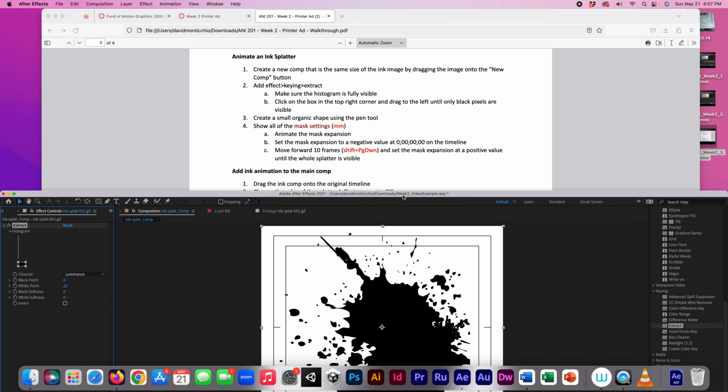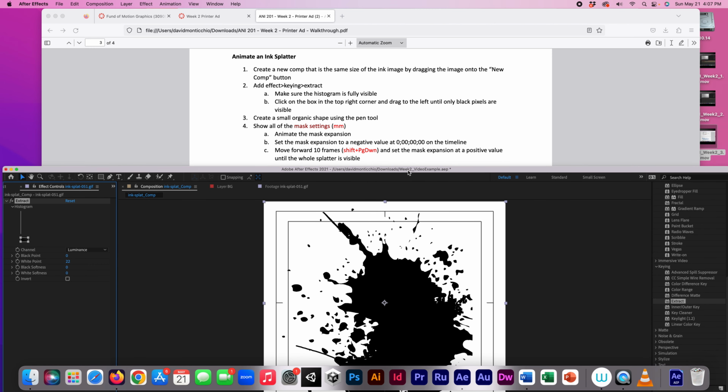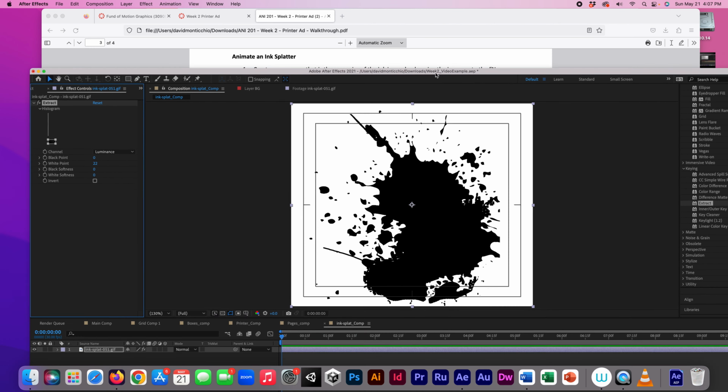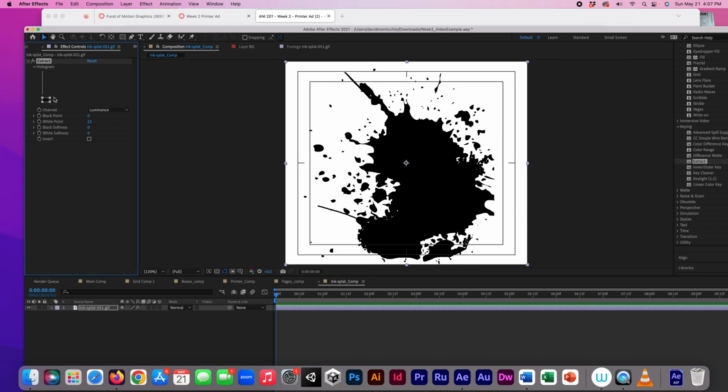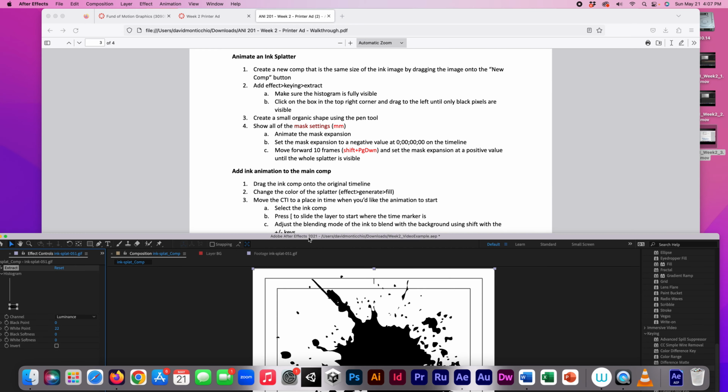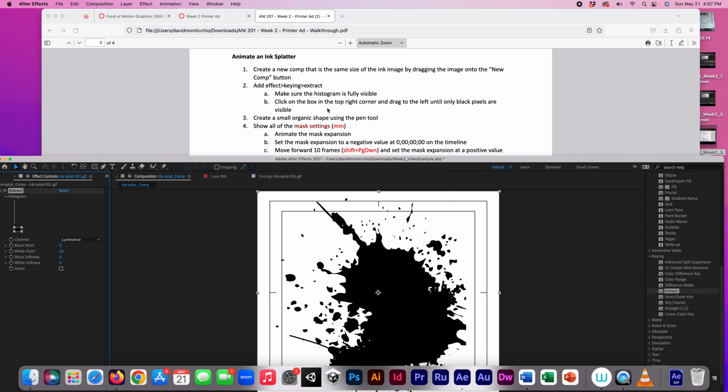Make sure the histogram is fully visible. Click on the top right corner, drag it left until the black pixels are only visible. So top right, which is essentially the white softness. You can do that, like that. But we really specifically only want the black. So there we go. And make sure it's visible.